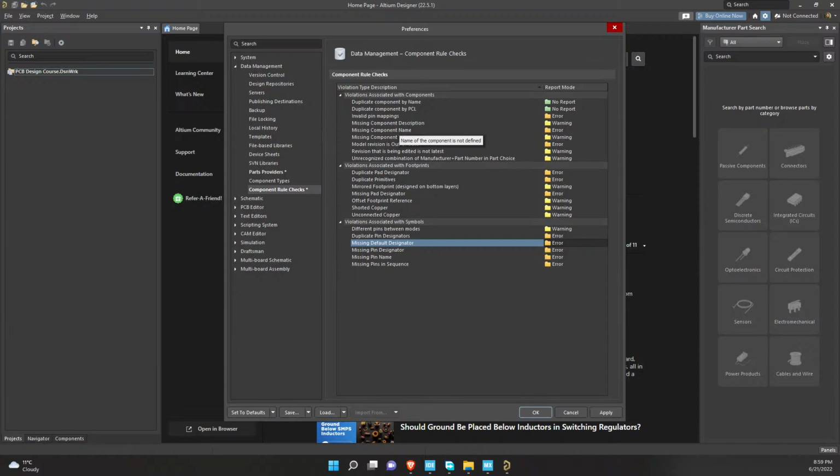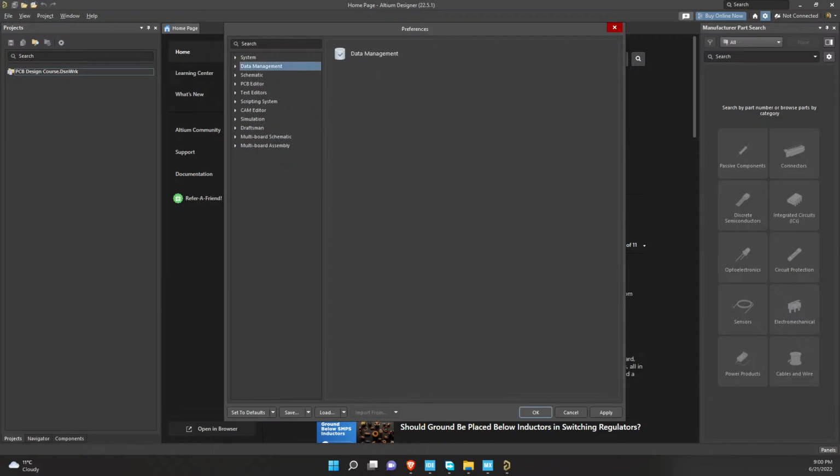So if you want it to be a lot more aggressive, for instance, as you can see here, if it doesn't have a default designator, it was just a warning. But if I want it to be more aggressive, I would say no, no, no. If I don't have a default designator, flag it as an error, so that whenever I'm working on a schematic, if I want to move on to the PC board and I don't have a default designator, at least it will flag it. Or when I'm creating a library, it will flag it. All right. So this is basically where you set that rule, that aggressiveness. Okay. So that's basically what happens in the data management tab of the preferences. All right.